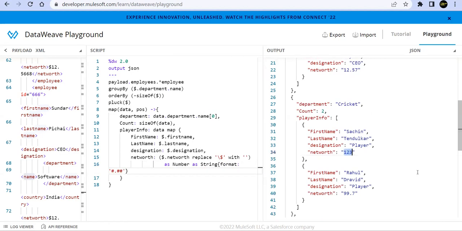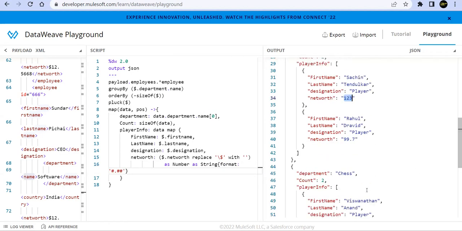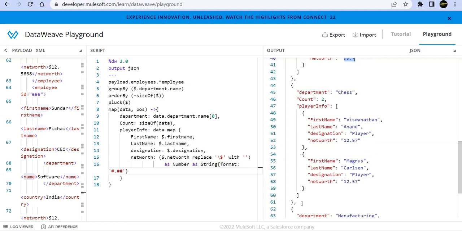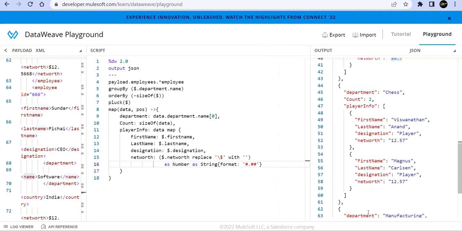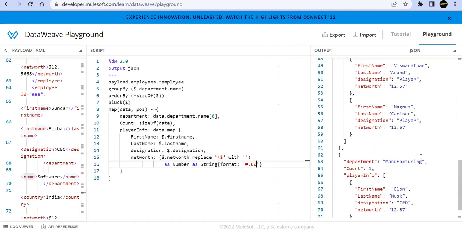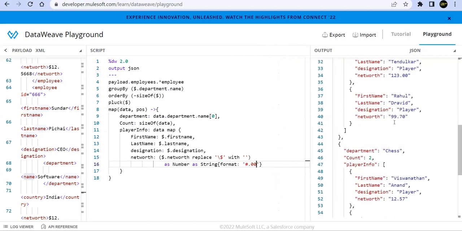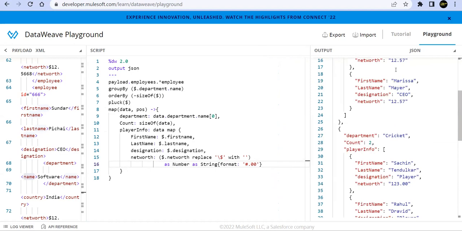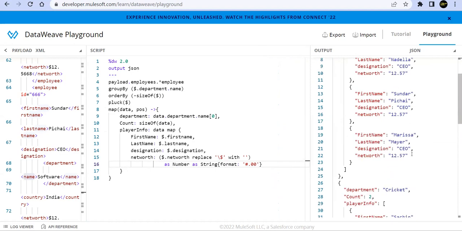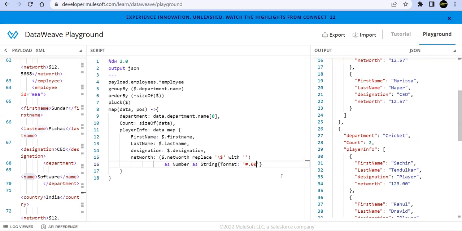But for 1, 2, 3, it's not happening. For this one, if it is less than two digits, it's not happening. If it is more than two digits, it's happening. How can I fix it? Let me create a little space here and use 0, 0. Now have a look: 97 is also fixed, 123 is also fixed. These also get fixed. So we can use this option.